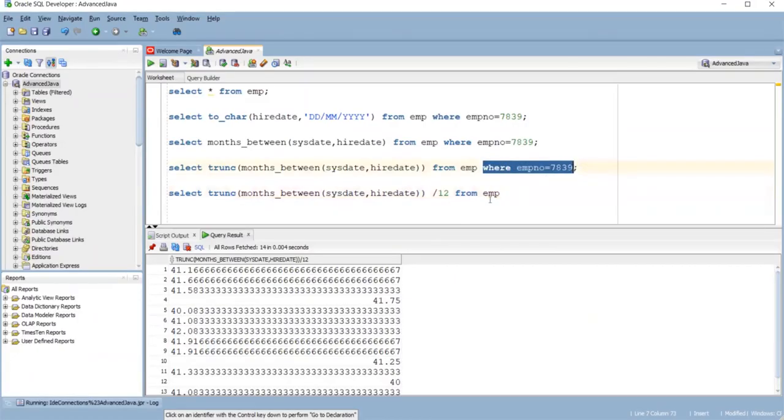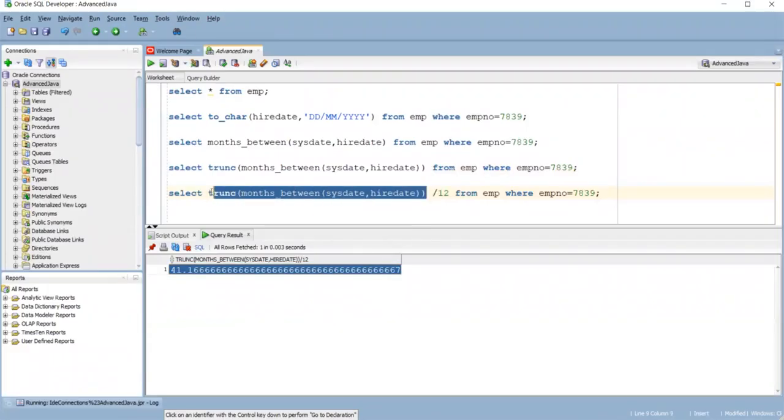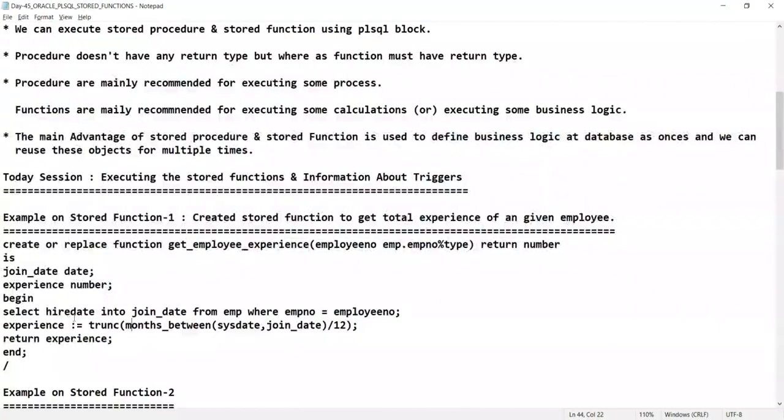Okay, fine. So we are getting 41, or not, by 12? This is 494, which you divide by 12, then you will get 41. This is the same expression I did in the PL/SQL function, nothing more than that.